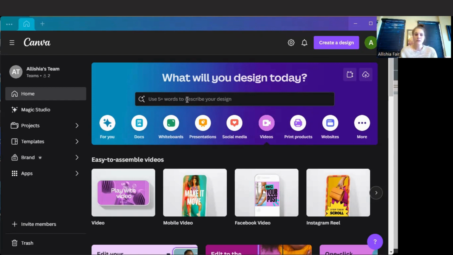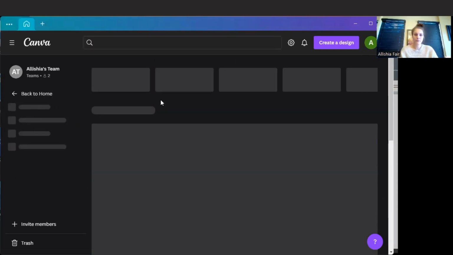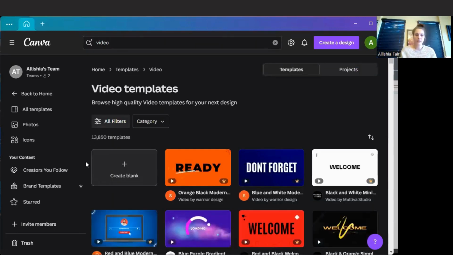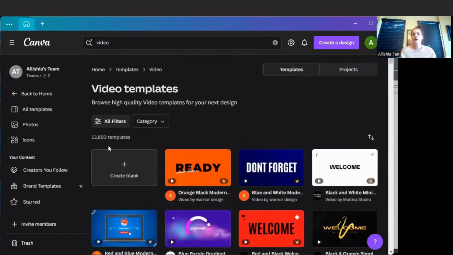So the first thing I'm going to do is type in the toolbar right here. And you can type in anything you want, whatever you're trying to design. For today, I'm just going to type in video. And there are going to be a ton of templates for you to use. And if you want to actually create your own from scratch, you can do that as well. So today I'm going to click the blank one, but you can scroll through here and there are plenty of different options for you to choose from. And the more specific you are, the more options will show up in the area you're looking for. But for today, we'll just click the blank option.